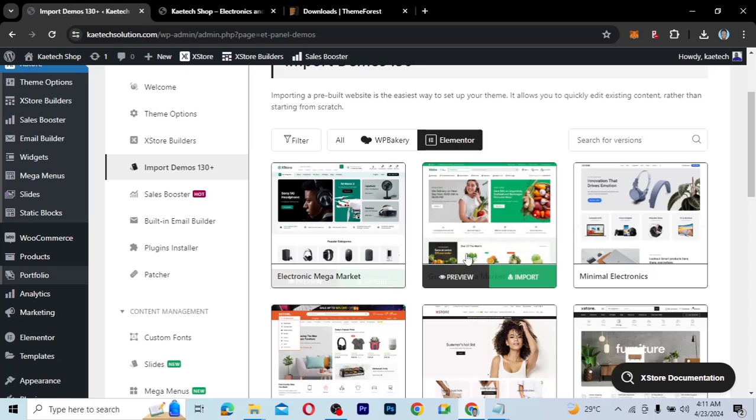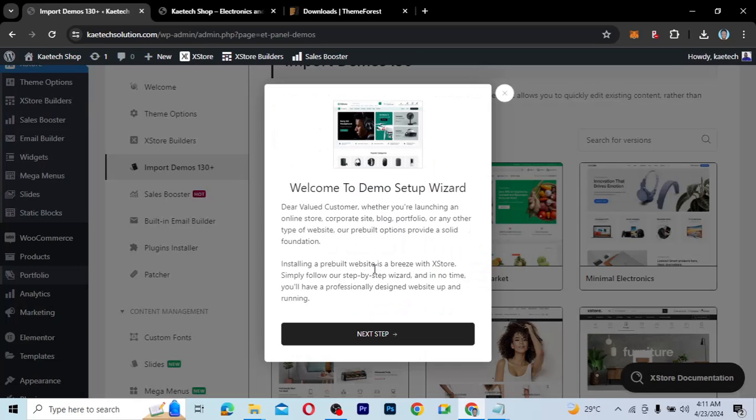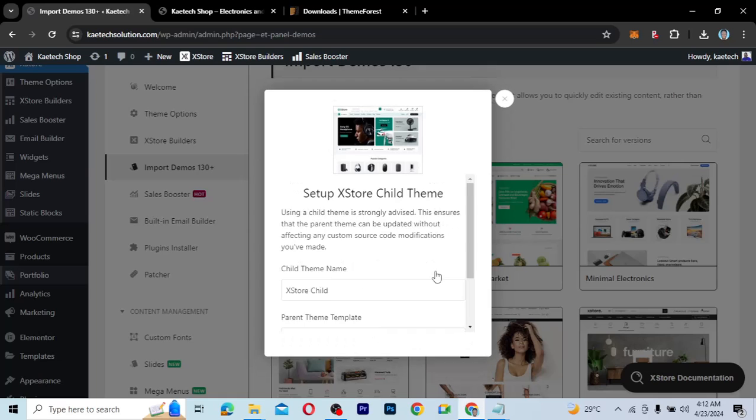Now if you're also a grocery store, or you're opening a grocery store, you can use this particular one over here, which is a very nice grocery store marketplace website. So I'm going to click on import to import this particular electronics website, and then it says welcome to demo setup wizard. Now go ahead and click on next step.